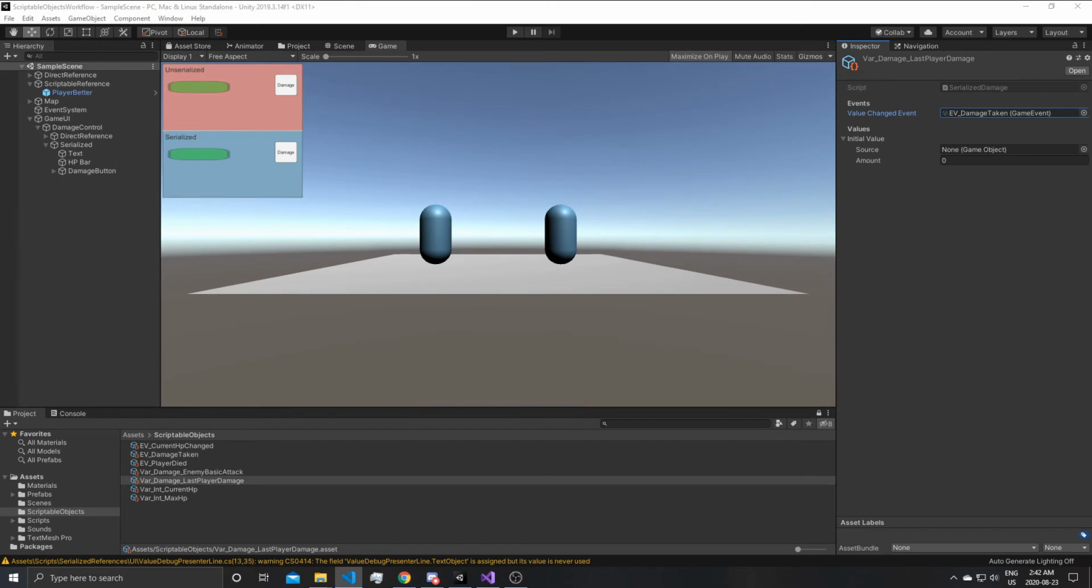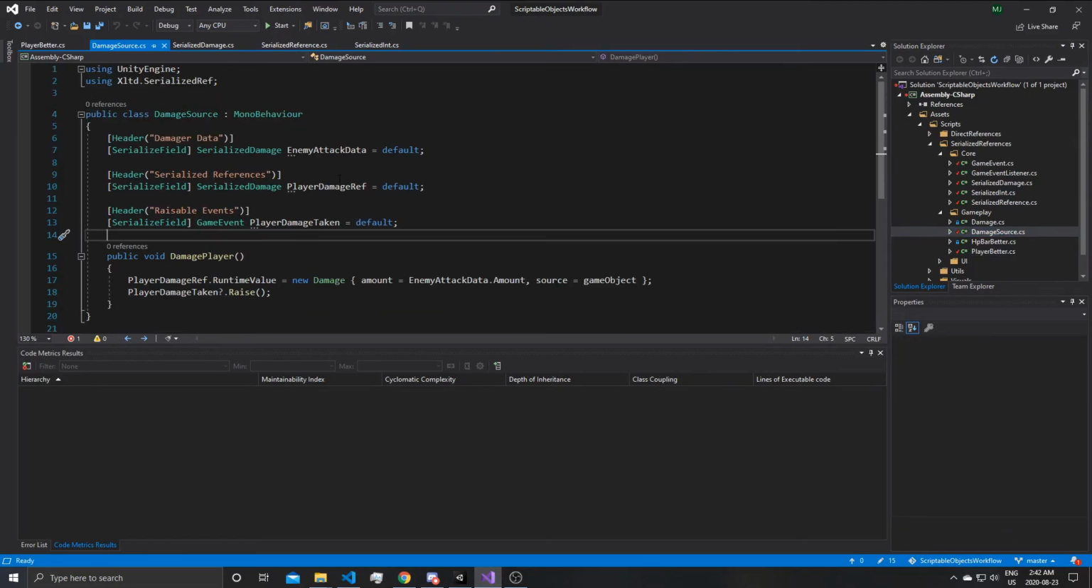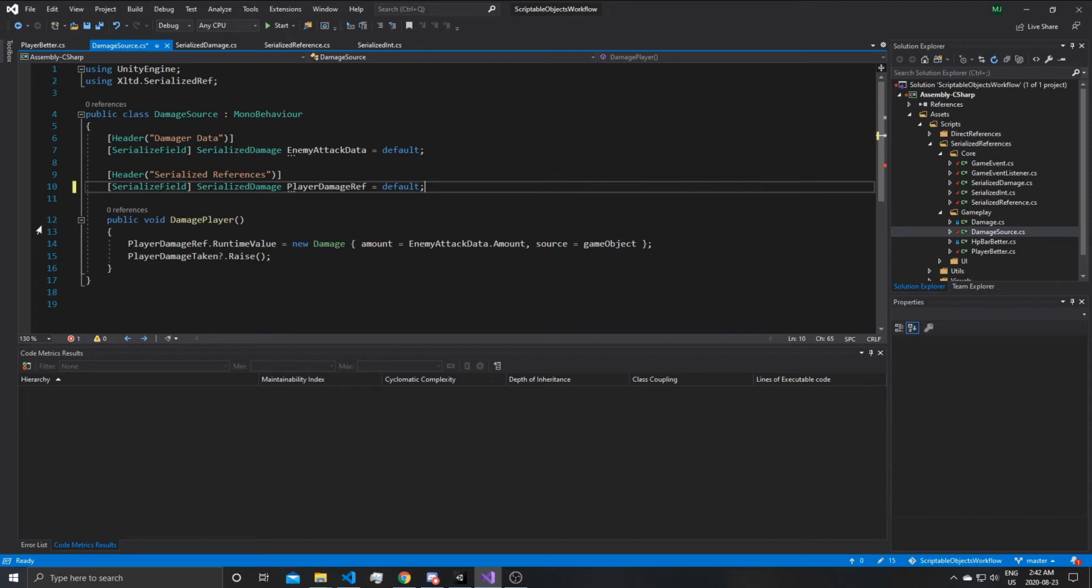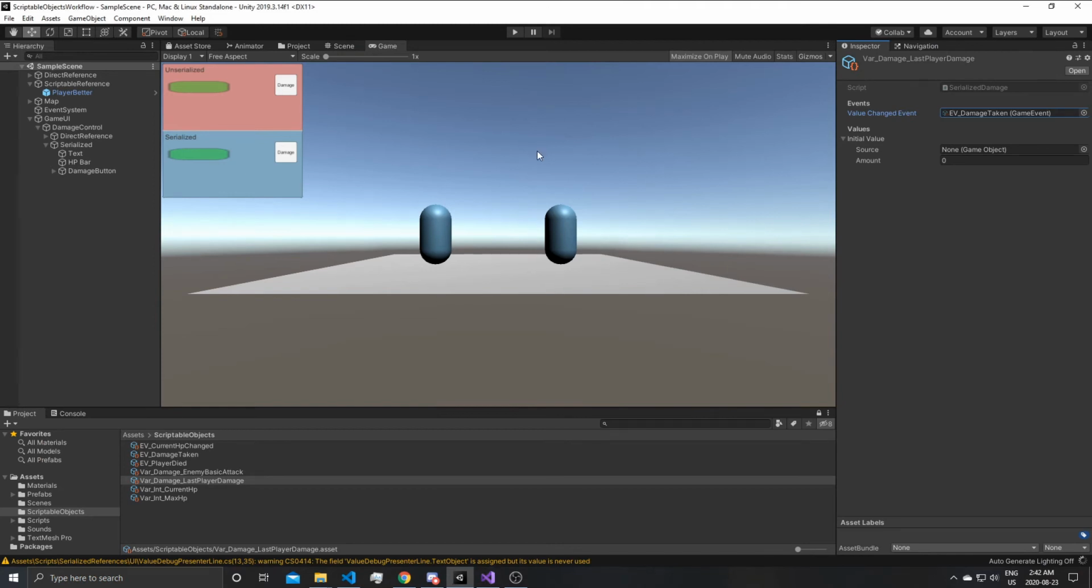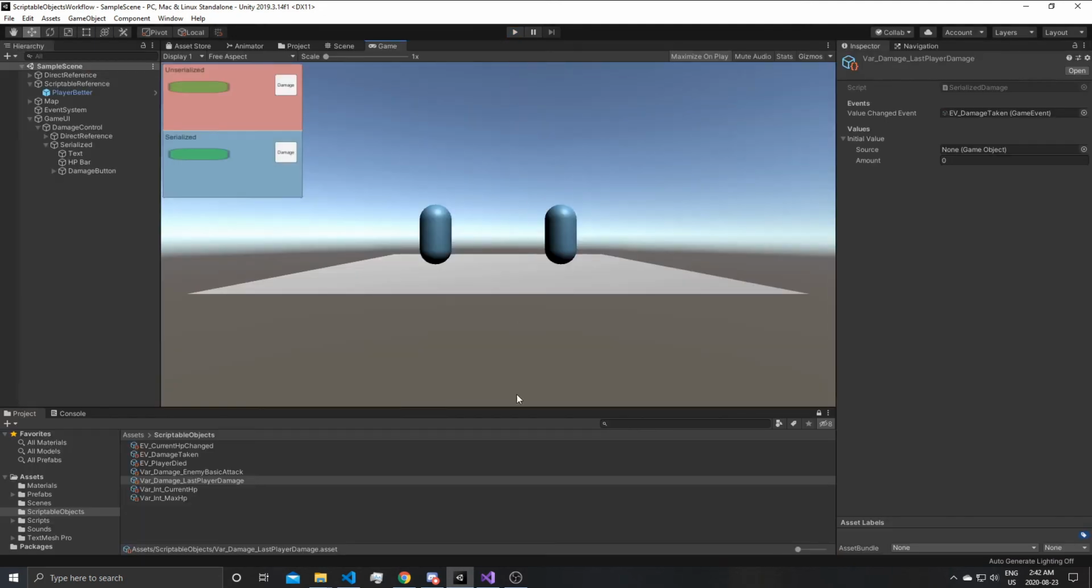This means that we can also go over here, and in our damage source, we also do not need to raise this event anymore. And now we'll be able to run the game, and let's see what happens. Well, we do take damage, but only once. Now, why might that be?